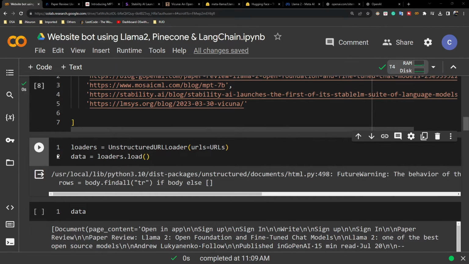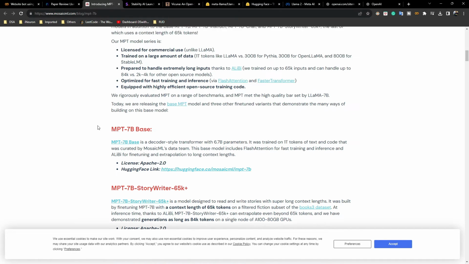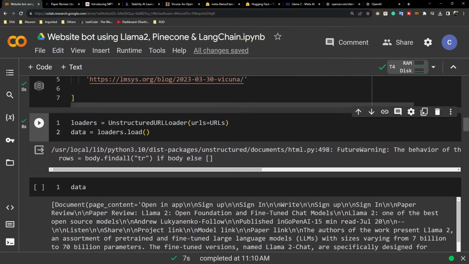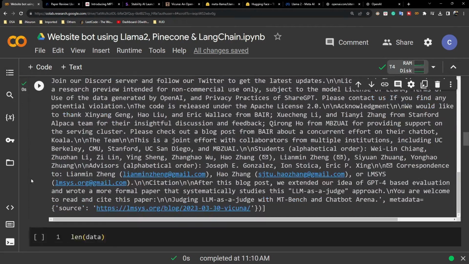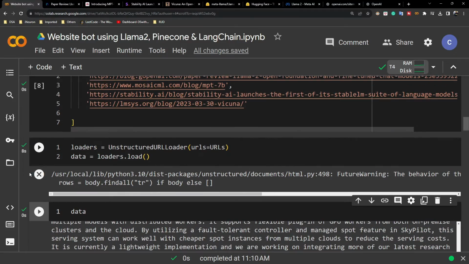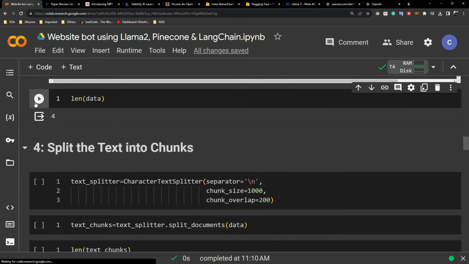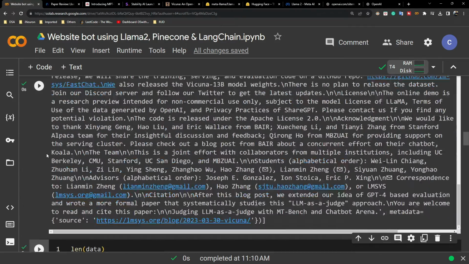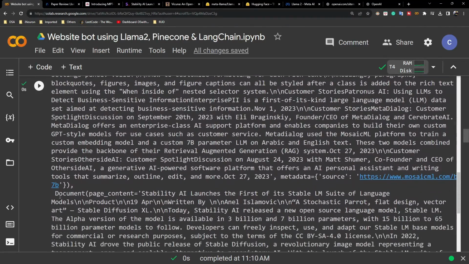Now if I execute and show you, it will easily extract the data, go through all the pages this website has, and extract all the data for me. See, it has extracted. Now if I print my data, see guys, all the data you can see here. It is amazing, right? That is the power of LangChain. That's why we use this LangChain framework to build these kinds of generative AI applications. If I show you my data length, it should be 4 because I'm using 4 websites. Now this data should be in a document format.